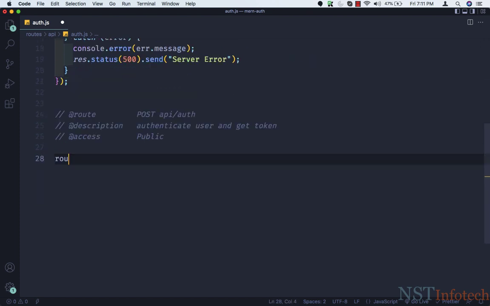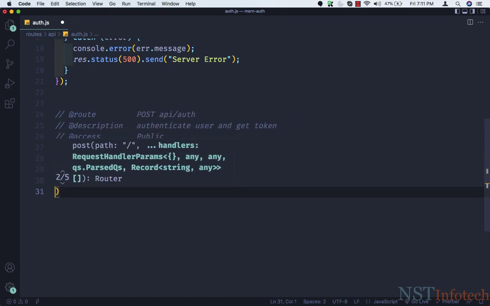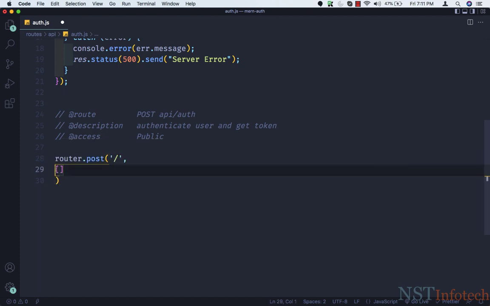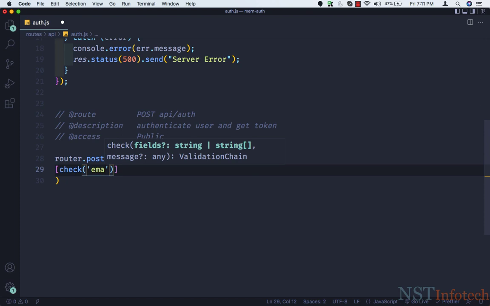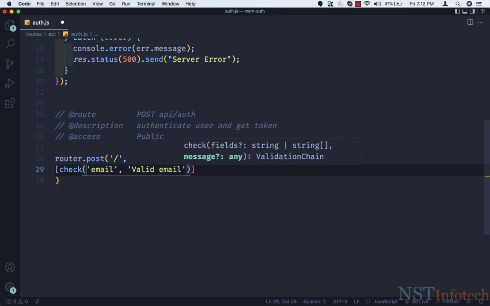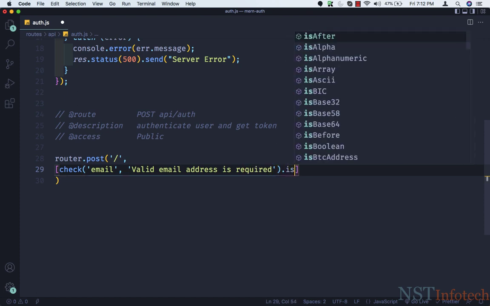Now here we need to write router dot post. The first argument is a slash. The second one will be an array because we need to validate the user. Let me put an enter and here I'll do check email. We need to check if the email is valid or not. If it is not valid, then the message is valid email address is required, and the method is isEmail.